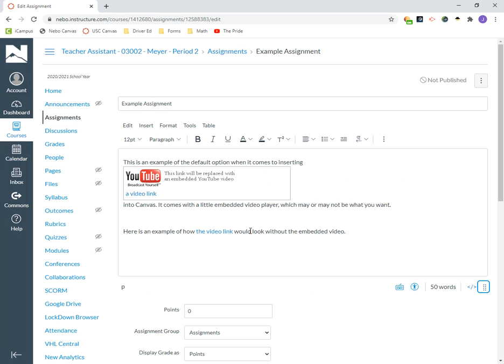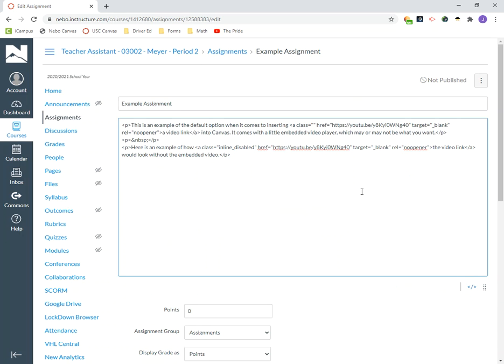So we have to edit the HTML code directly, which kind of sounds intimidating, but it's really easy. So we're going to come down here to this little button right here. If I hold my mouse still, it says switch to raw HTML editor. So we're going to see what the HTML editor looks like, and it looks like a bunch of nonsense probably. Okay, what we're looking for are the two YouTube links, and you can see here's one right here, and then down here is the other one.